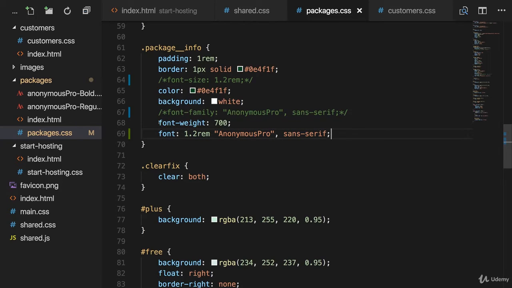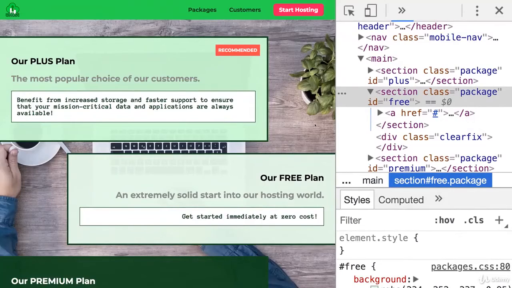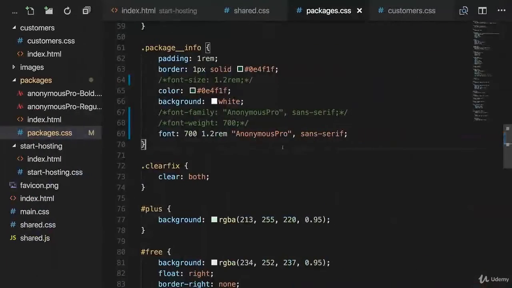One value we can include is the font weight. So let me comment that out right here. And the font weight, and that's important, has to be positioned ahead of the font size. So you simply add 700 right here, for example. If we do that and reload the page again, you can see nothing changed. So this is how we can add the font weight right here.